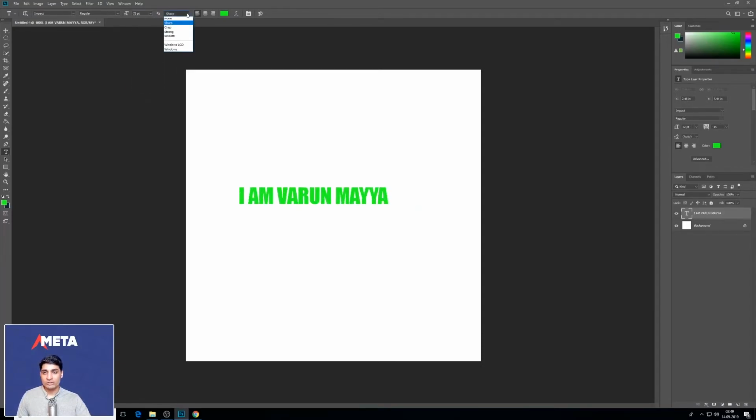I can change the kerning. I can change how the text is rendered. I can make it sharp. I can make it smooth. This doesn't affect things too much. It's just a visual thing. I can change whether it's centered, whether it's on the right. I can choose all of those things. But the cool stuff that you can do with text happens when you click this, the character and paragraph panels.